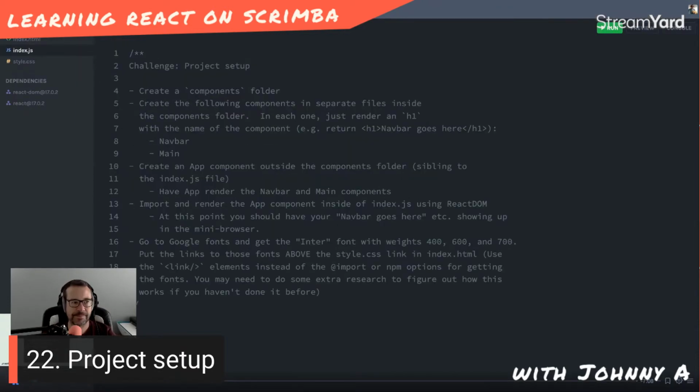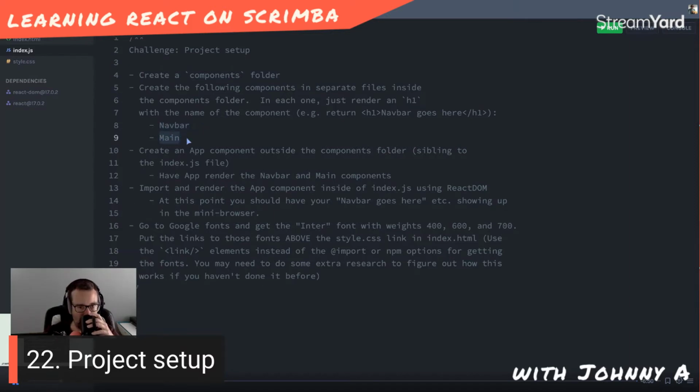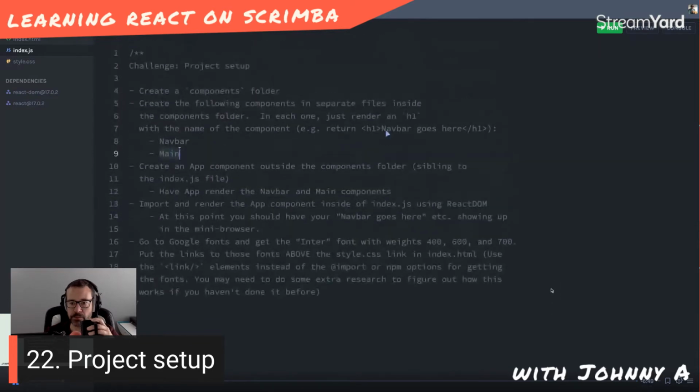I've written some step-by-step instructions here in the challenge. It is going to be a little bit more involved because we're creating everything completely from scratch, or almost completely from scratch. So your challenge is to create a components folder, and this components folder is going to have two files in it, the navbar.js file and the main.js file. For now, they should just render an H1 that says something like navbar goes here and main section here.